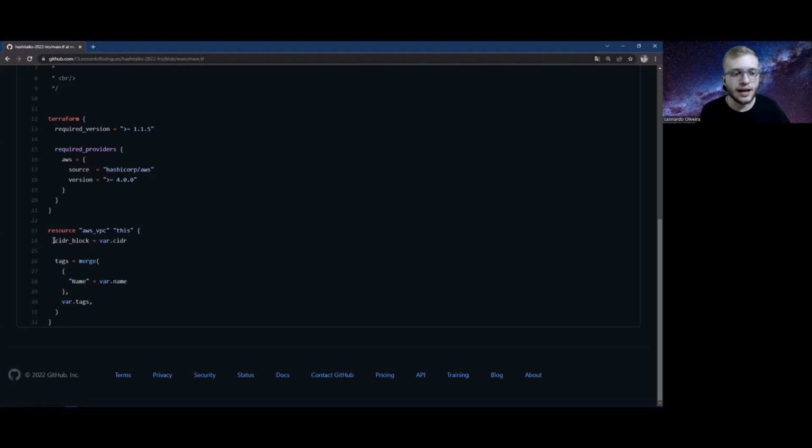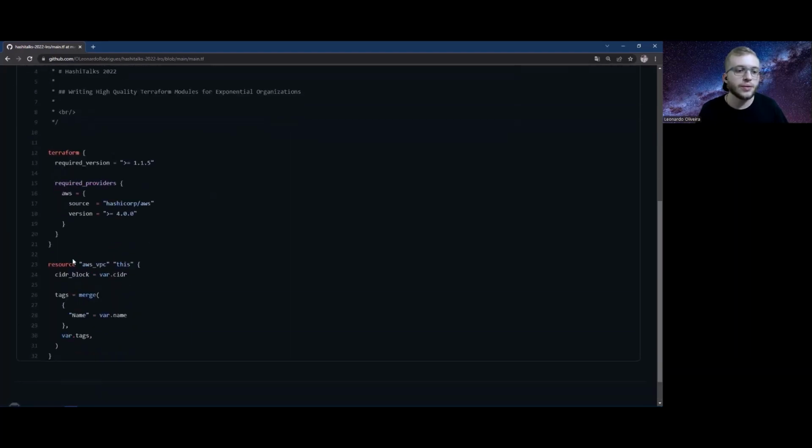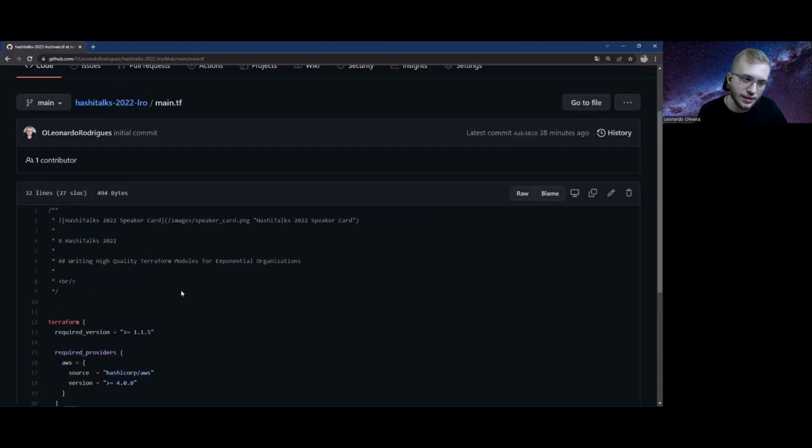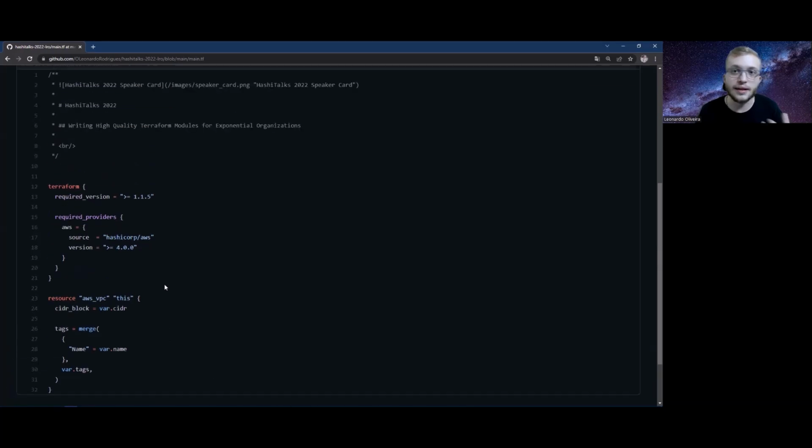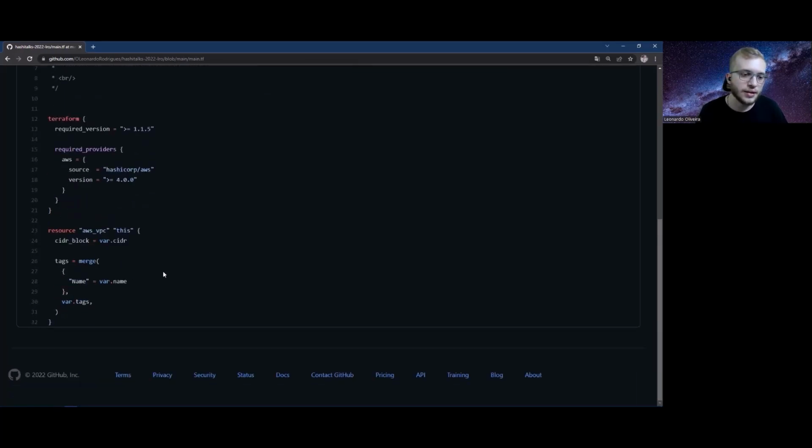As you can see, we have the indentation using 2 spaces as the official docs recommend. We have a few blank lines to keep things a little easier to read, and it's a very basic file for Terraform. And as you can see, I named the AWS resource as this because it is the main resource in this module.